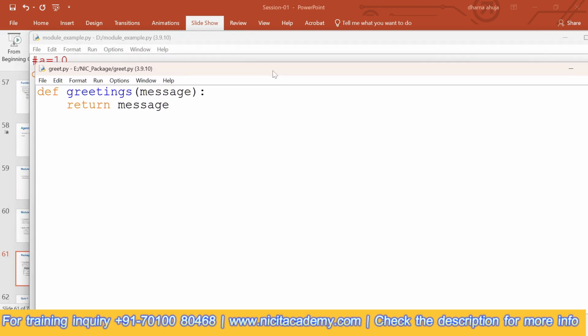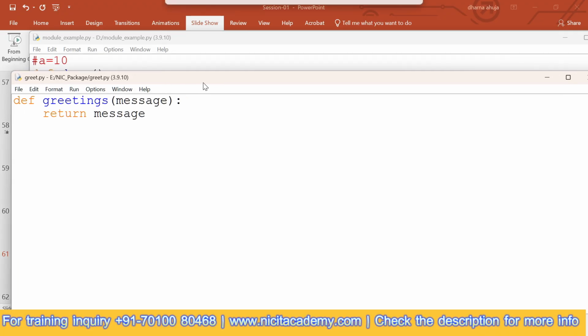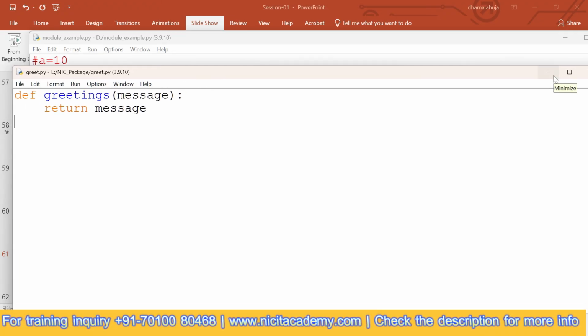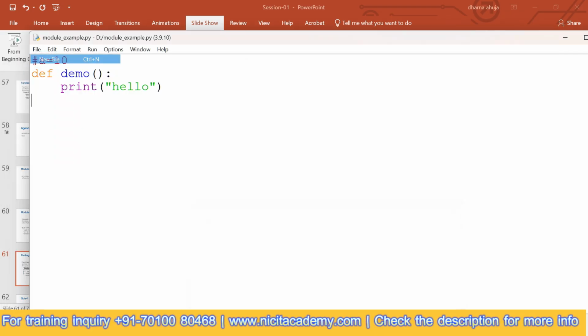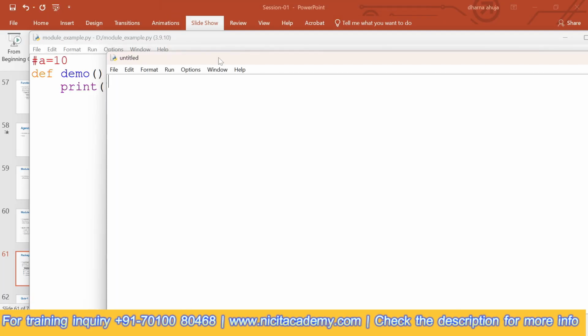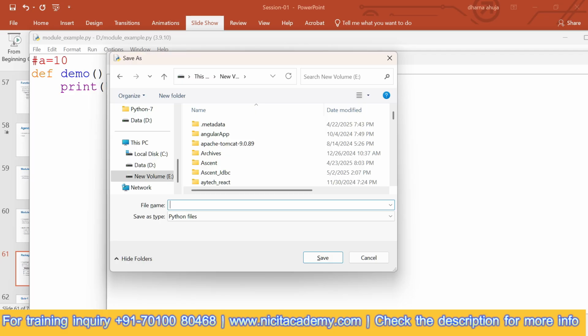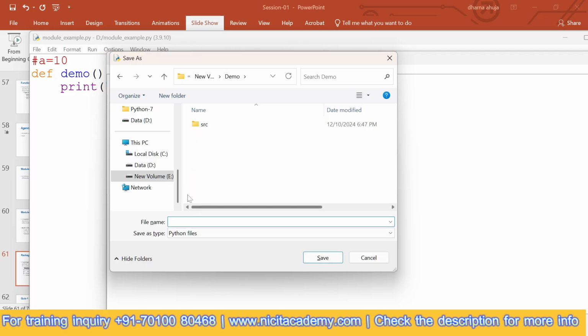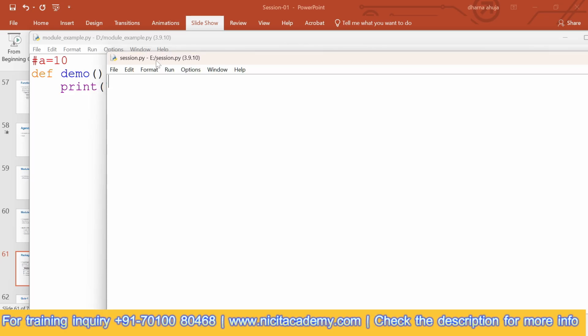So one thing is, you should keep your package as well as the other file which you are using in the same working directory. Don't keep it in like one is in E drive, another is in D drive. Don't keep like that. So in the E drive itself, I will create a new file now, a new Python file, and I can name this as demo. I have named it as session. Okay, session.py.